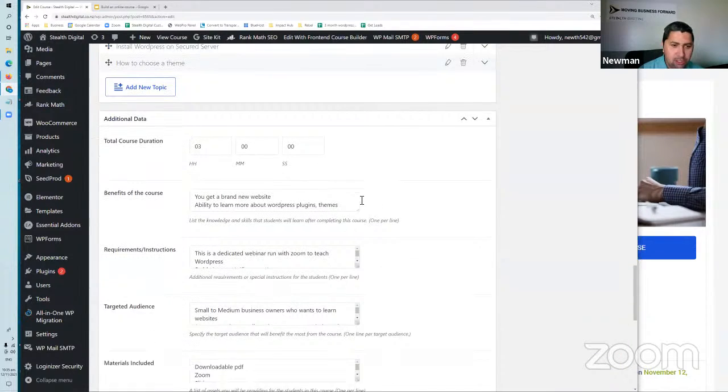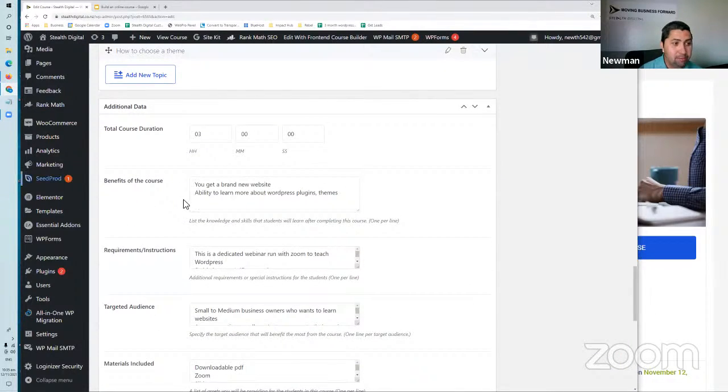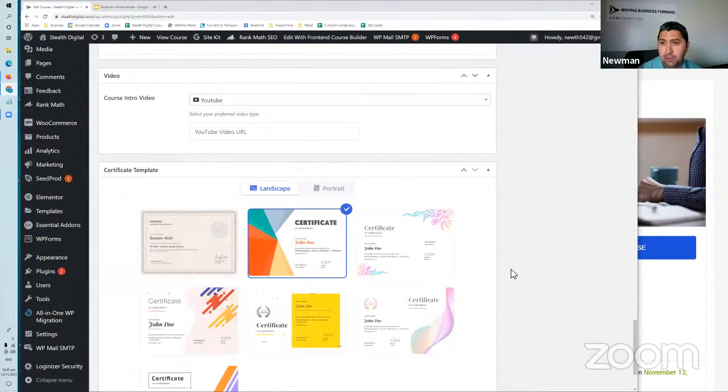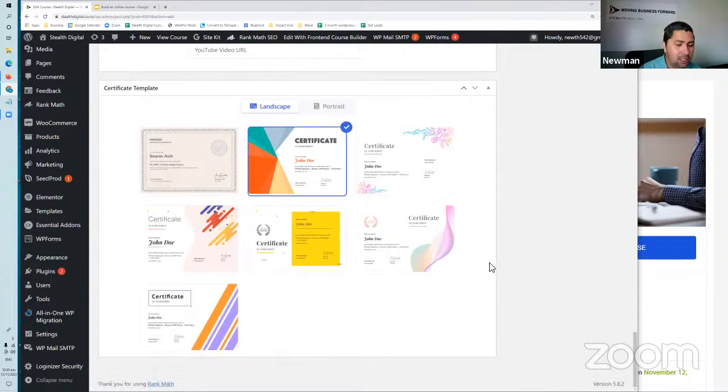Again, you can change anything from here. You can change the benefits of the course, the requirements, the target audience, and so forth. The certificate as well. You can change the layout. Once the students have completed the course, they can download the certificate.